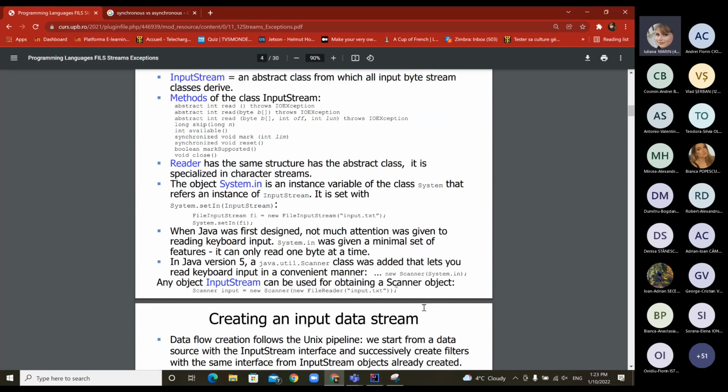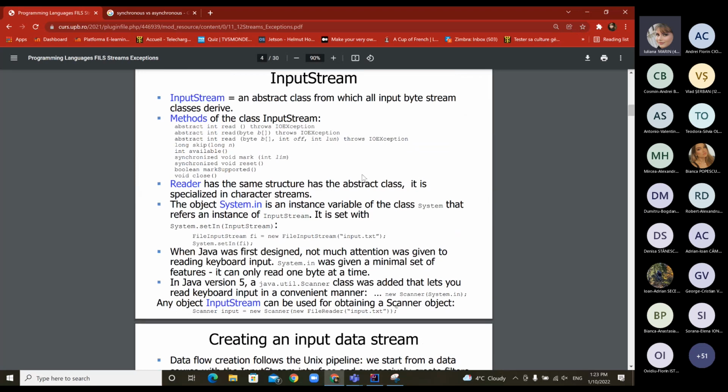Now, what is my input stream? In fact, everything is a byte stream, so that I can read according to some bytes. Maybe I have some offsets, some lengths. I can even skip some characters. I can check whether I can read, as well as I can mark some lines. I can reset it. And at the end, don't forget that you need to close everything.